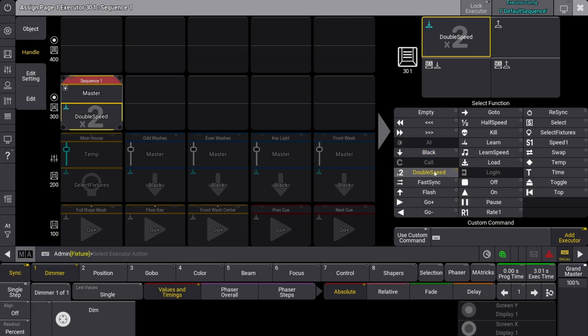Double speed is going to increase the speed of the speedmaster specific to that sequence. Fast sync is going to sync the phasers quickly, and it may result in something changing instantaneously, and it might not look good, but you can use that to quickly sync the phasers.